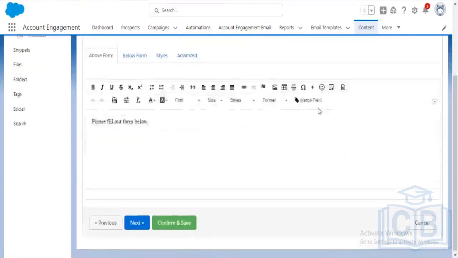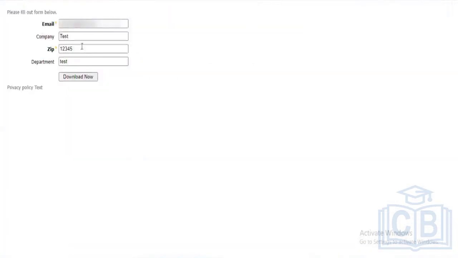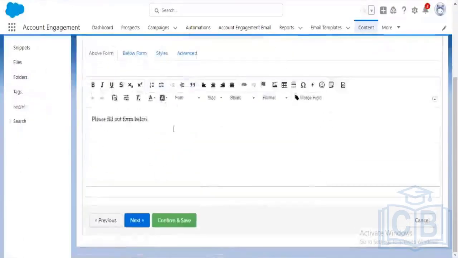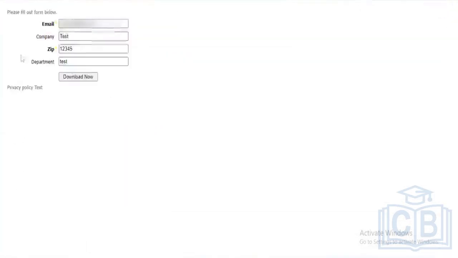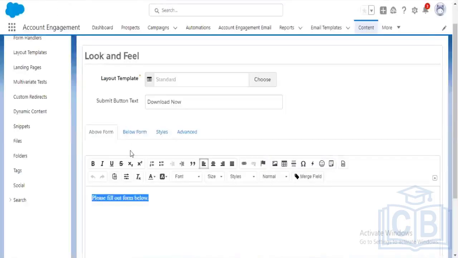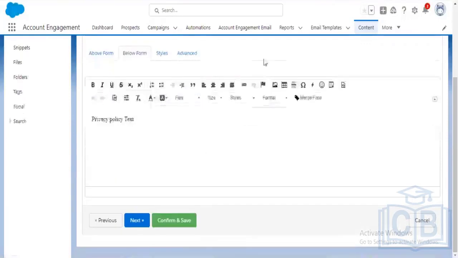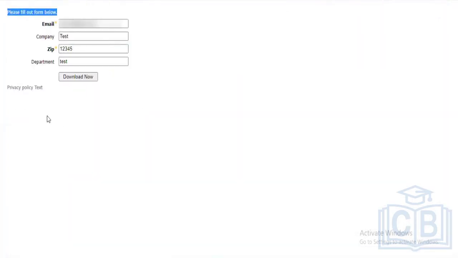Okay. So in the form, you can see we have added "please fill out form below." This is about the form. You can see this message, whatever you can add about the form for the user information, and below the form you can add your privacy policy, like a checkbox also.